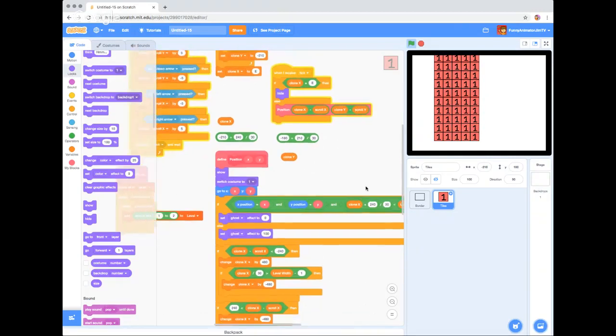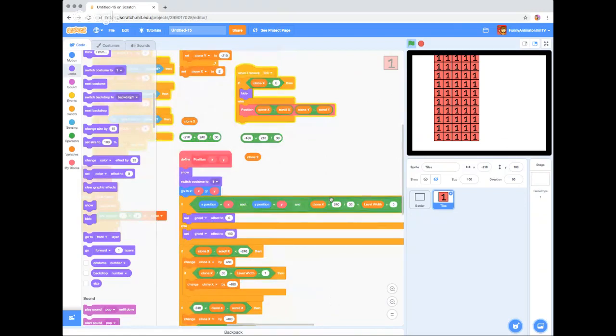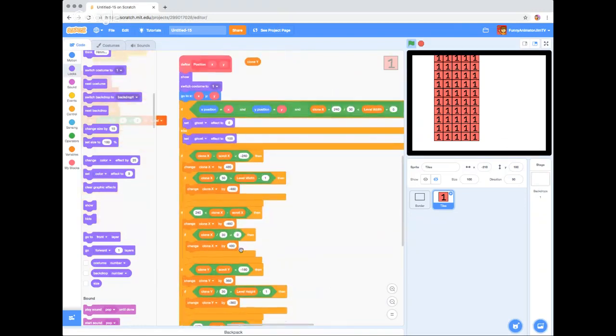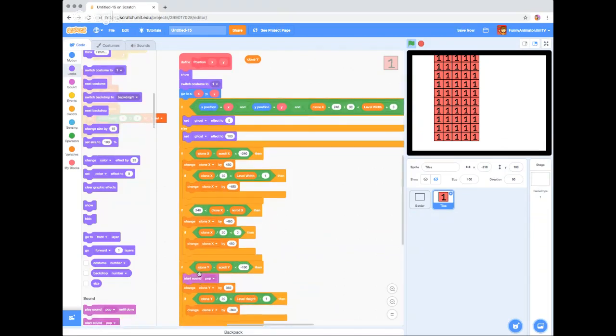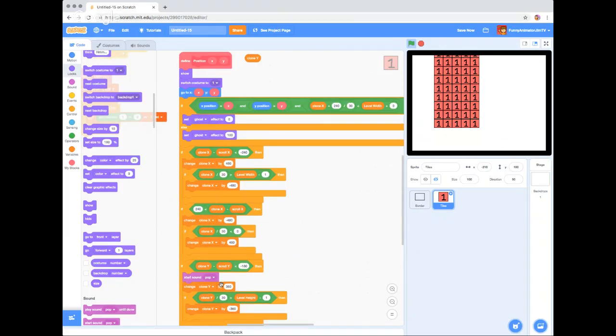Let's just debug it. If the clone Y minus the scroll Y is less than 180, let's play a pop sound. Oh, okay. So it popped it from existence. So we know it changed its clone Y.